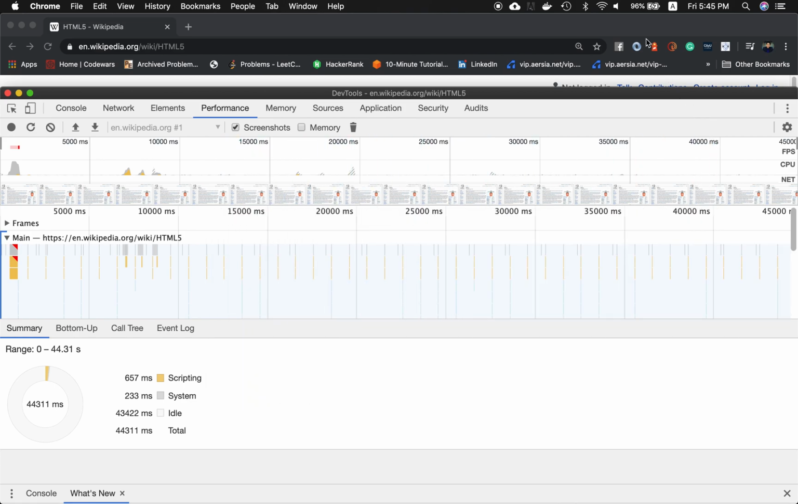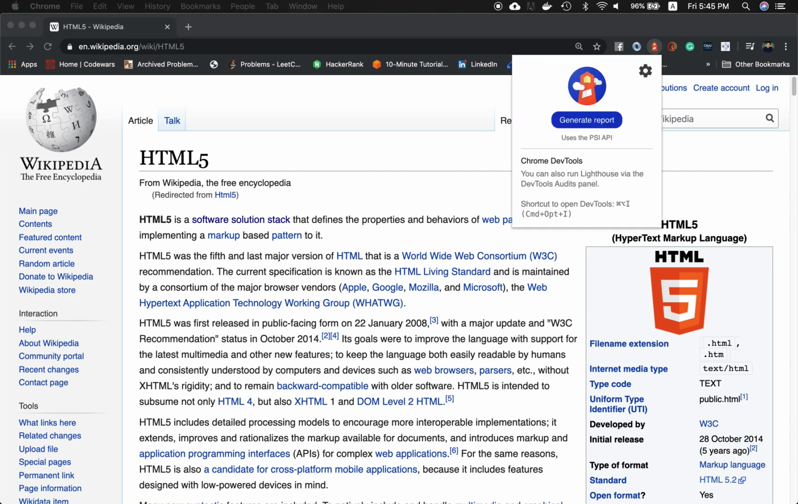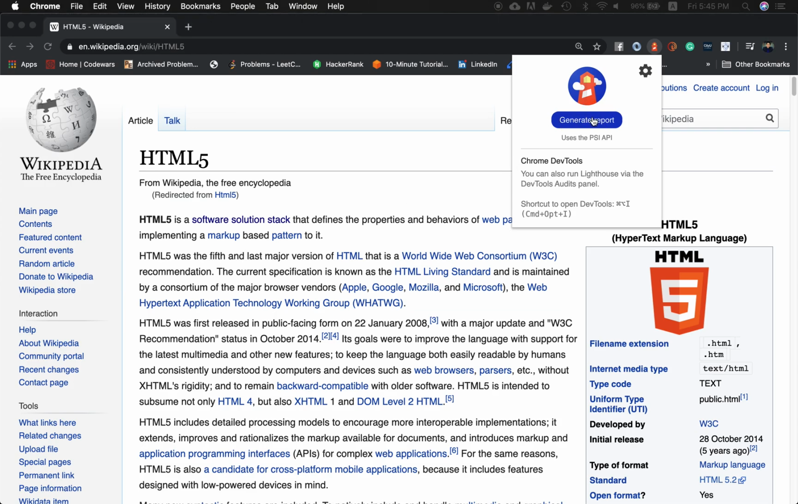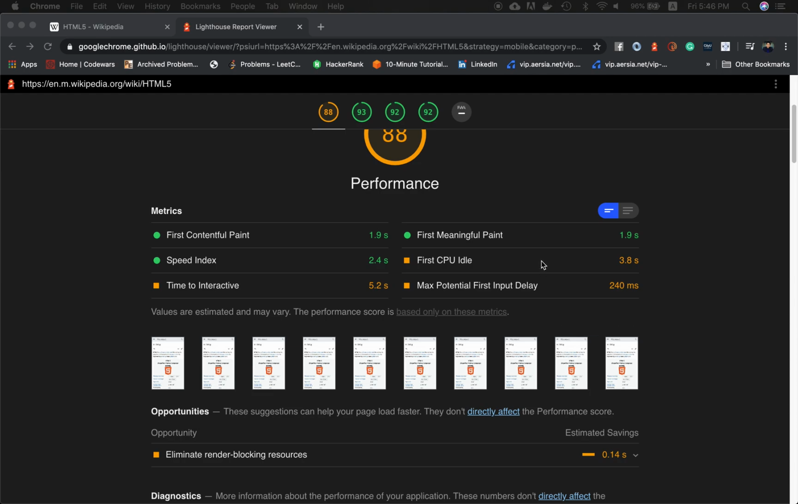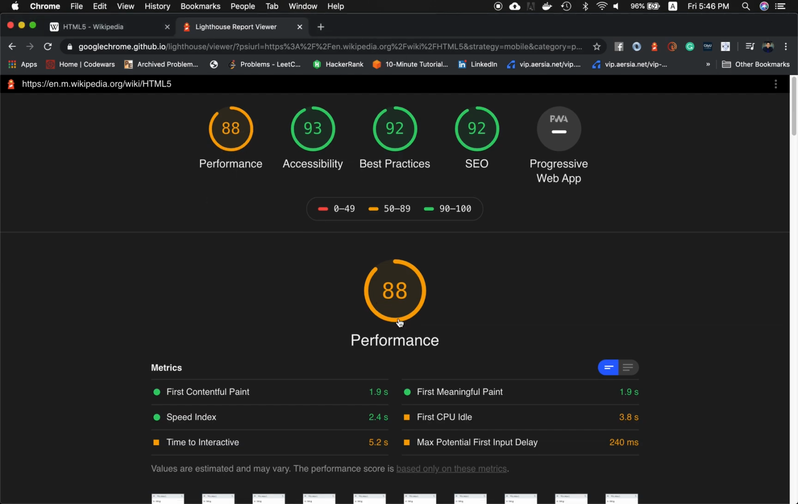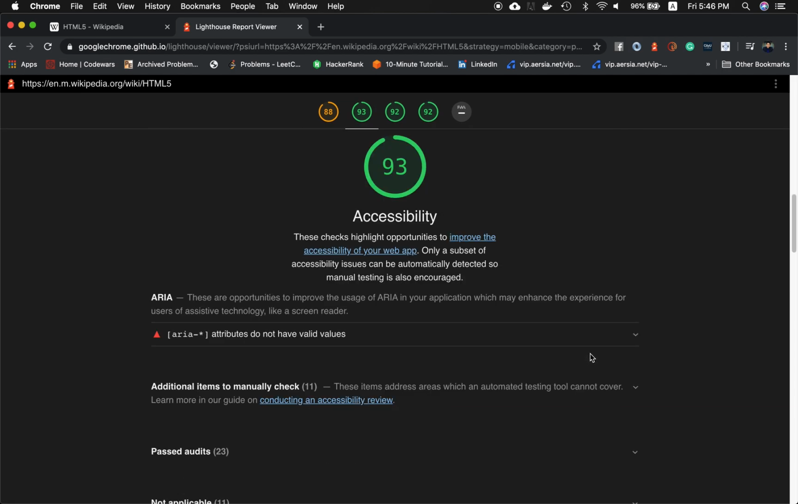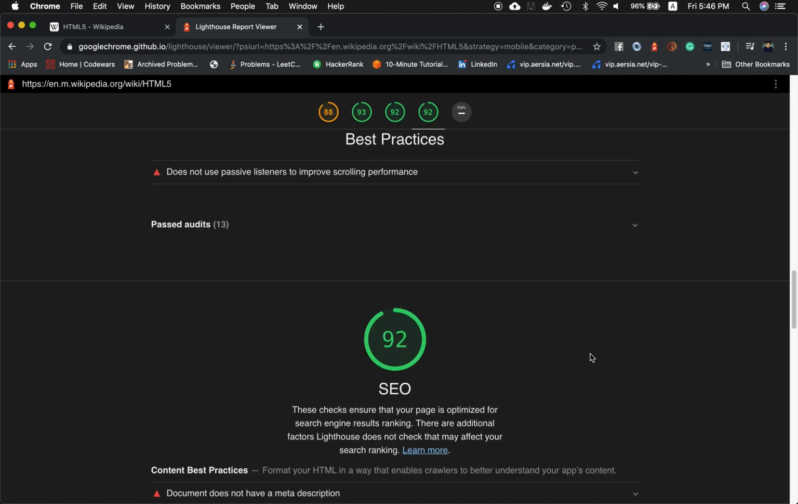There's also a good Chrome extension called Lighthouse. You can basically generate a report if it's following the best search engine optimization. As you can see, if you have a web application website, you can see if it's good in performance, good in accessibility, follows the best practices, and SEO.